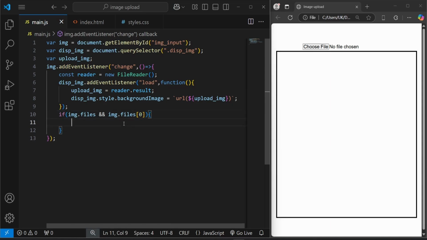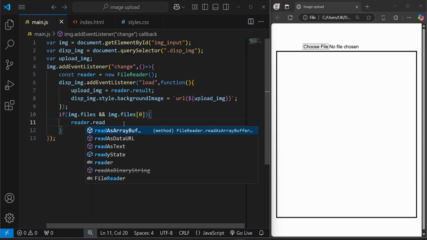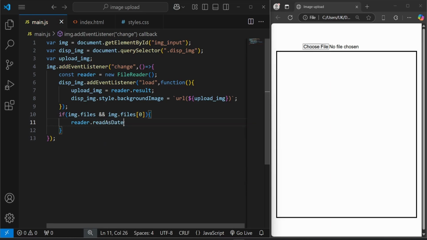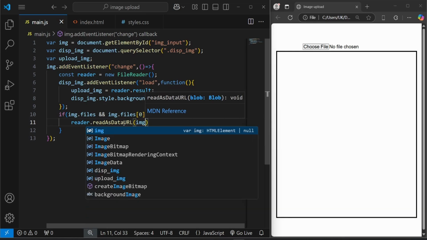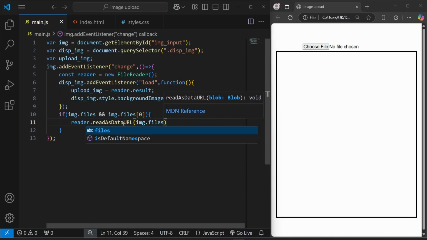Both conditions must be true in order to enter this reader dot read as data url. Read as data URL is a method of the reader class. You should read the image file, image dot files. It's a series of files. From the series of files, it selects index 0. Index 0 means the first file selected by the user. Read as data URL reads the file content.